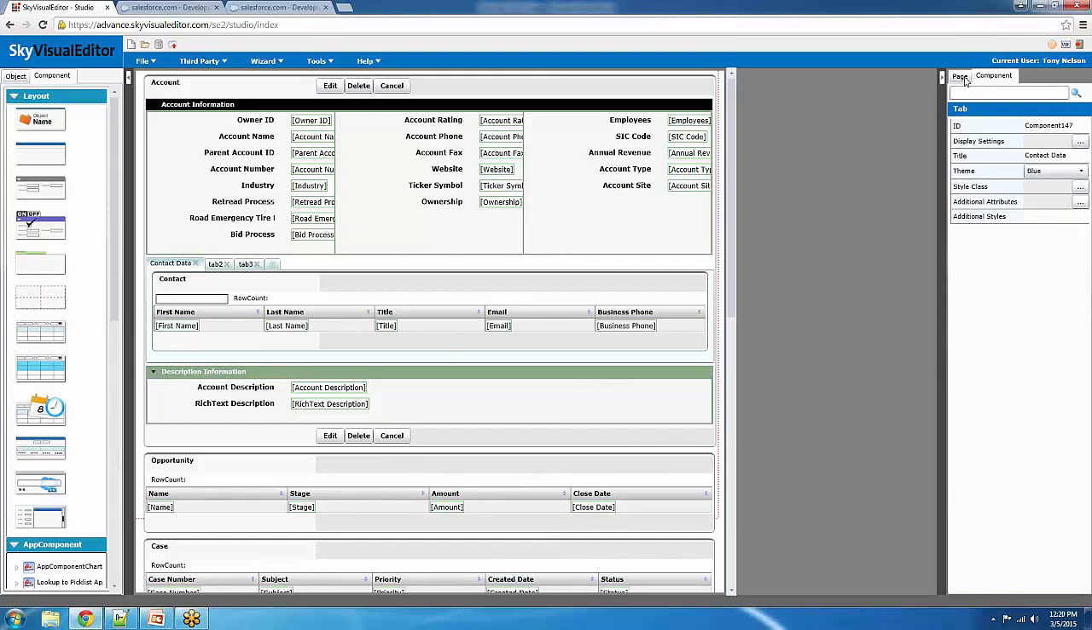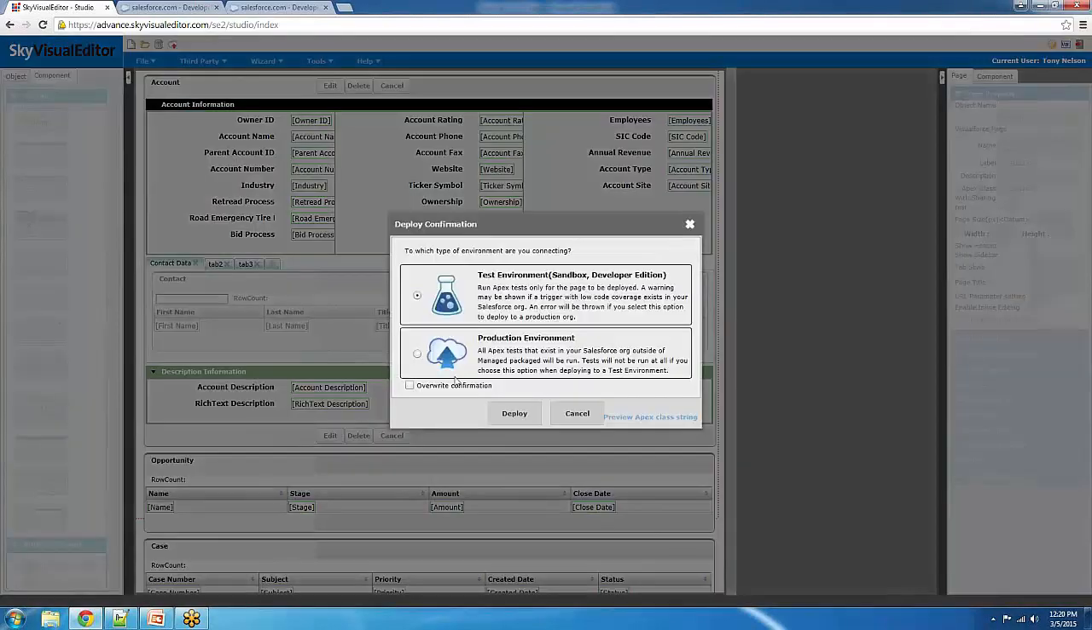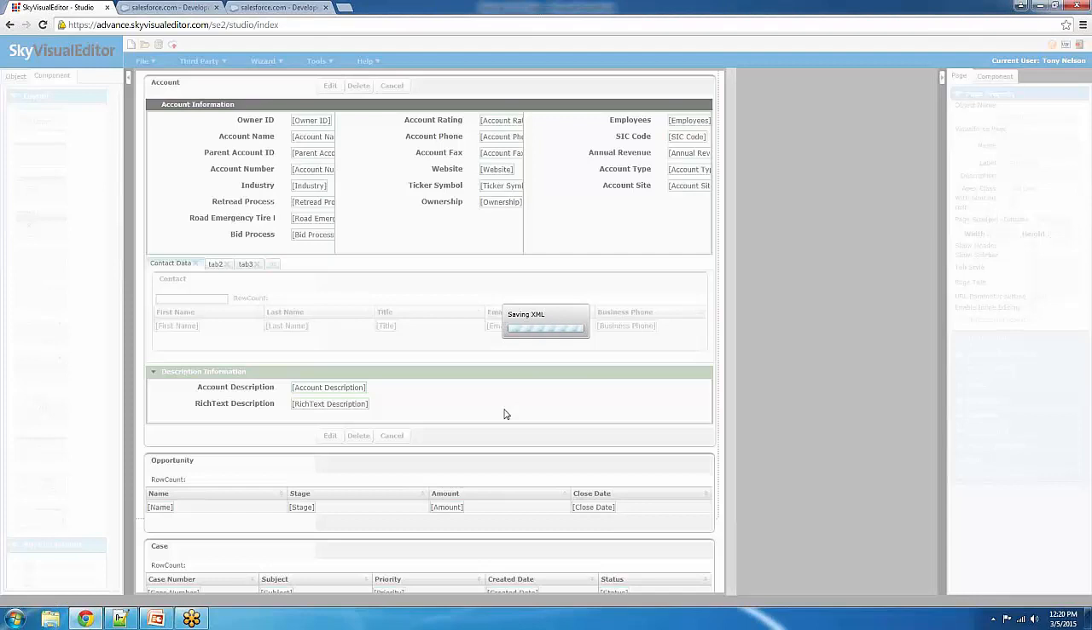Now, where you actually go and enable the inline editing is by clicking on the Page tab on the right-hand side, and in the Page Property section at the top that's currently expanded, there is an Enable Inline Edit checkbox. So simply check that box, and we can go to File, Deploy, and send that into the appropriate environment. So this is a great way for you to be able to enable that very fast for your users.